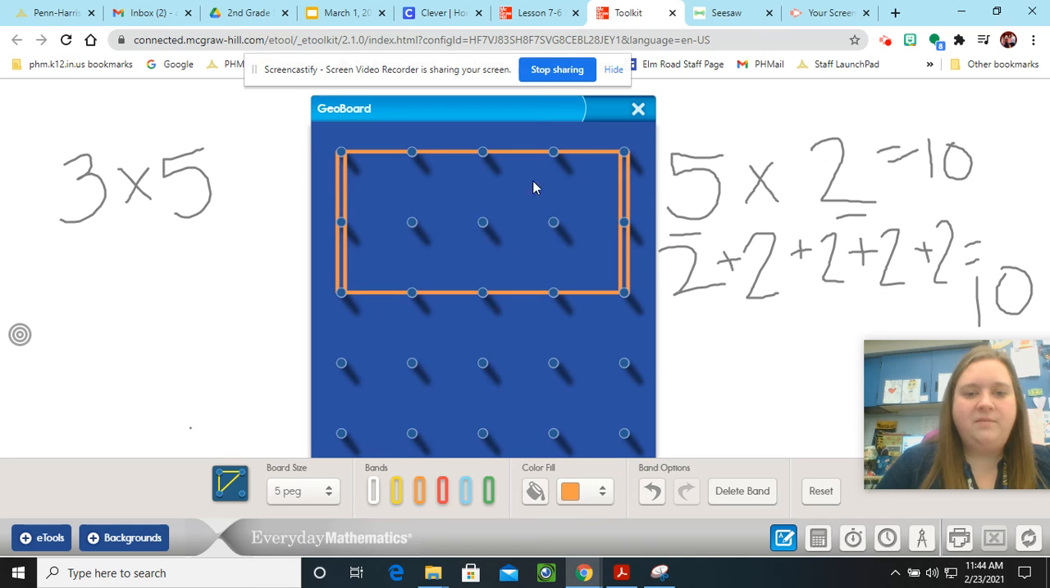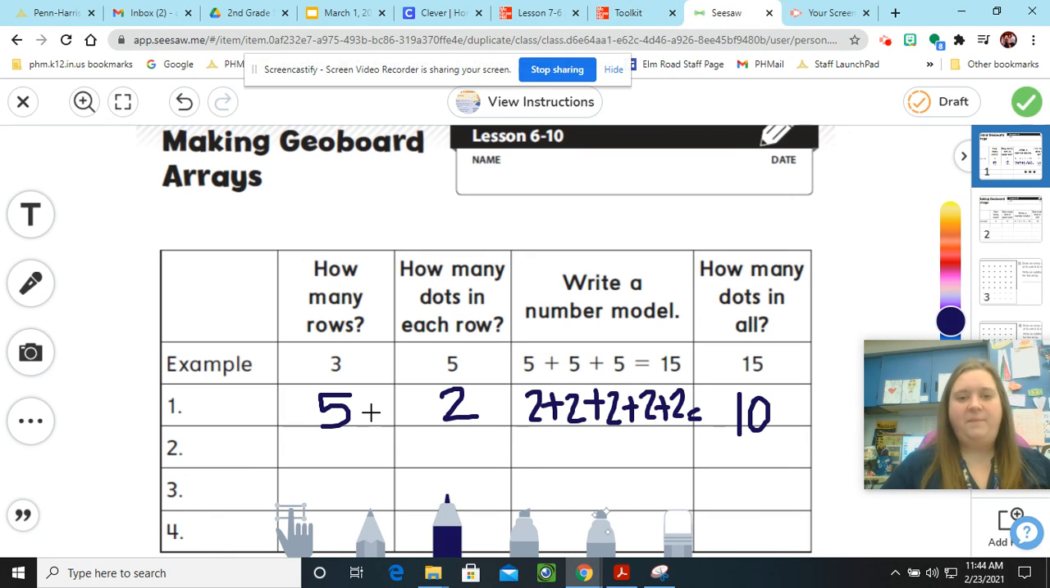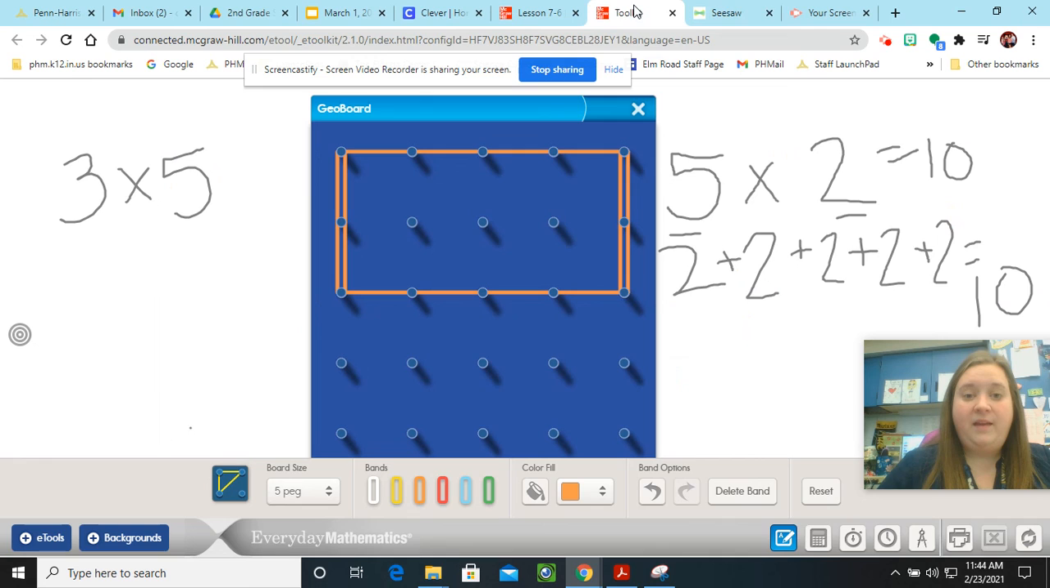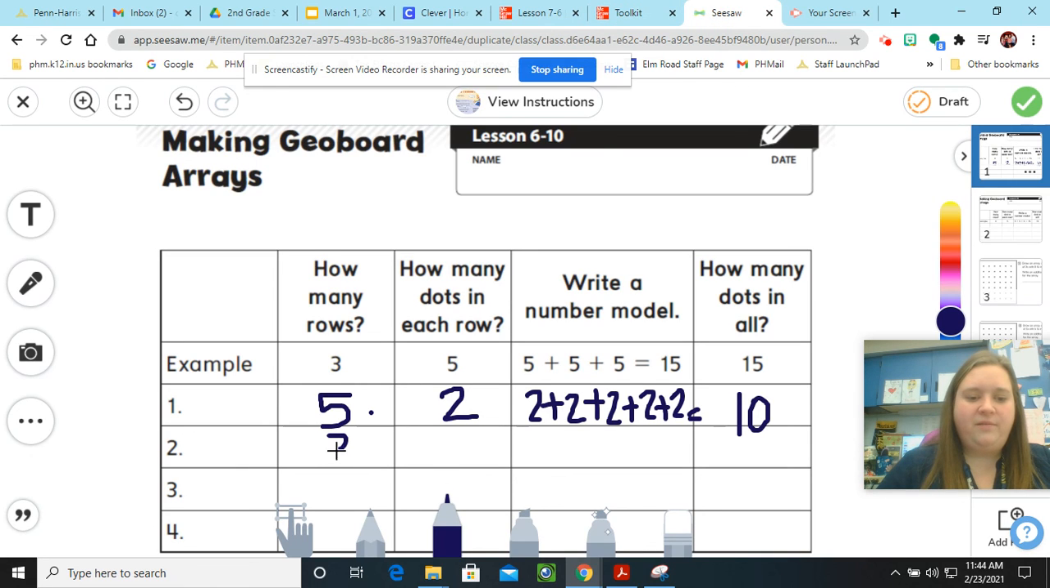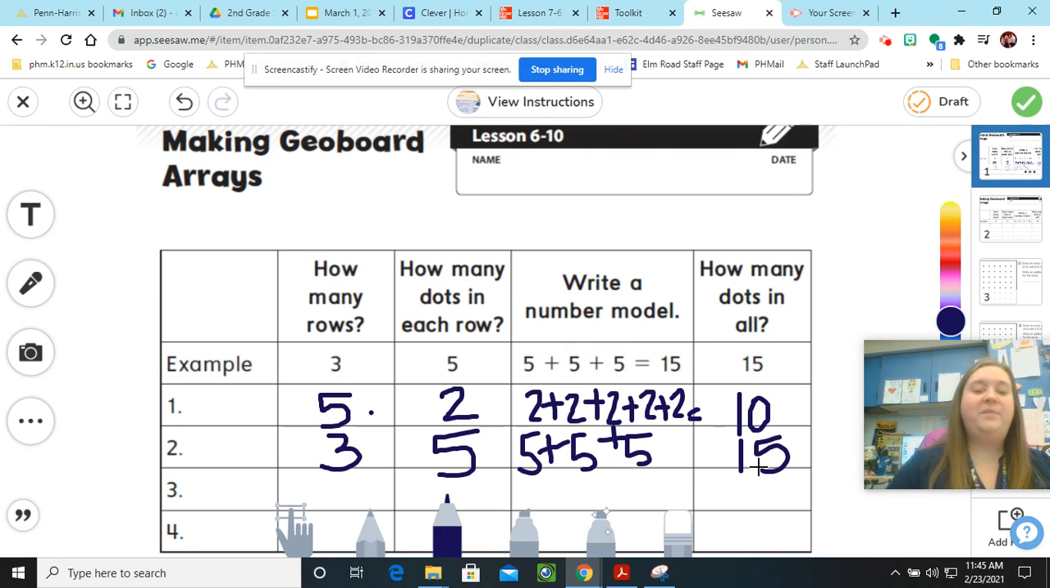Do I have 3 rows? 1, 2, 3. Yep, I sure do. Are there 5 pegs in each row? 1, 2, 3, 4, 5. And I'm good. So now, again, I go over to Seesaw, and I can record my Geoboard creation that I made. So how many rows? I had 3 rows. So I'm going to write a 3. How many dots in each row, or pegs in each row? That was 5. My number model would be 5 plus 5 plus 5. And then my answer for how many pegs in all would be 15.